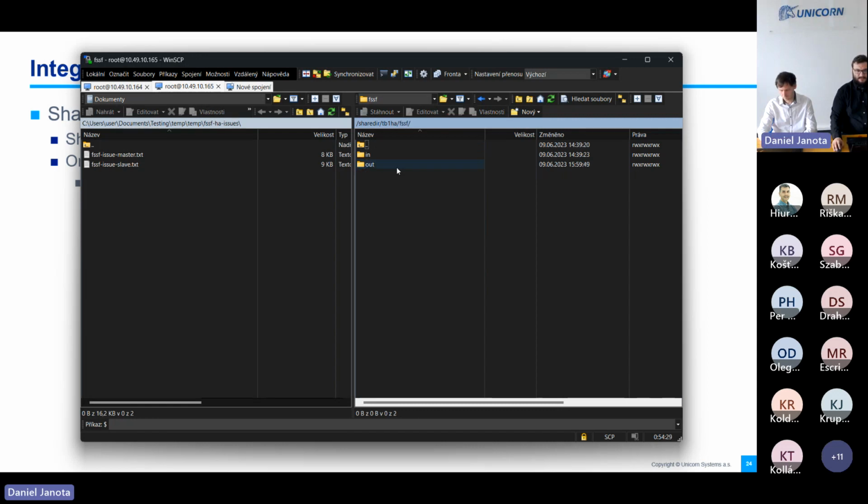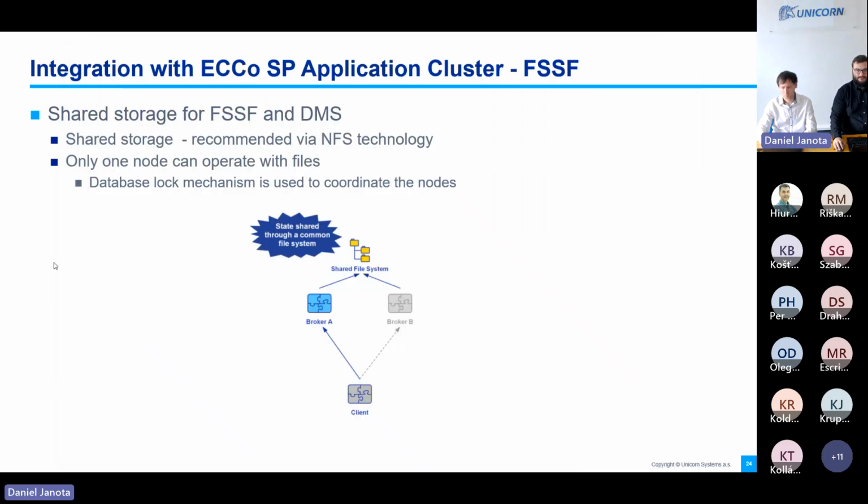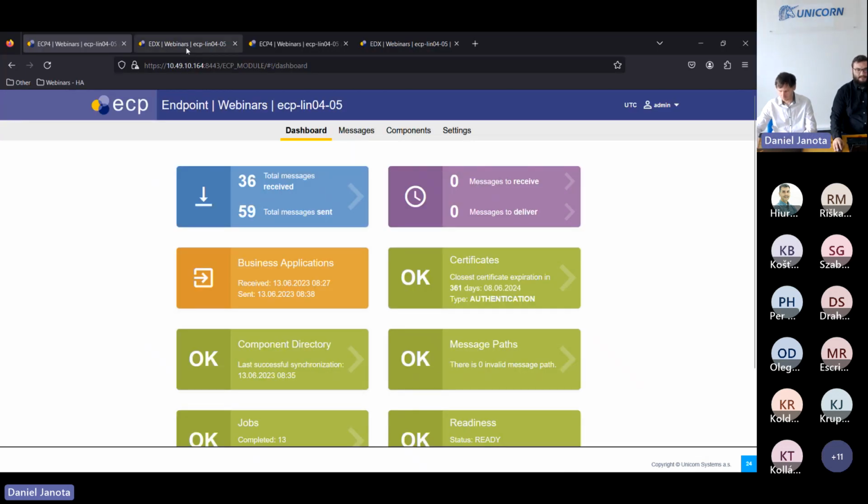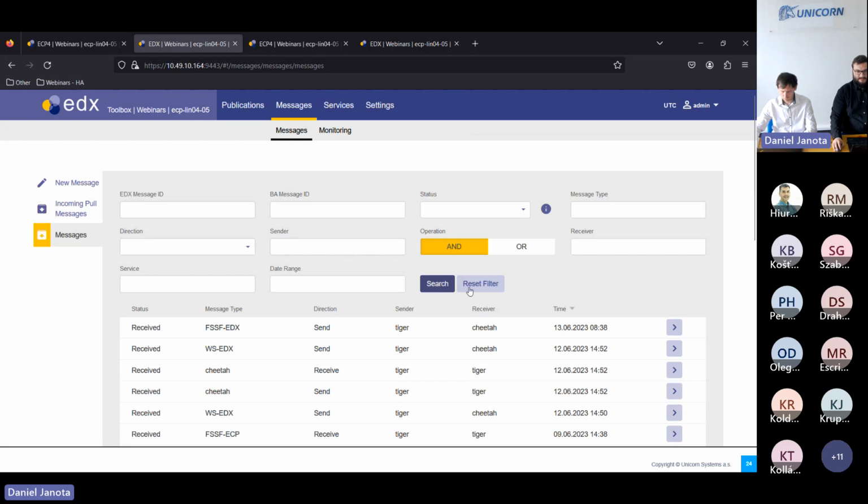For FSSF, we can send some message. Okay, the file. So I will be sending the file to Cheetah and using the FSSF EDX as a message type. Yeah, the message was consumed by the master node, and you can check that in the graphical user interface, and you can see that the message was sent and received.